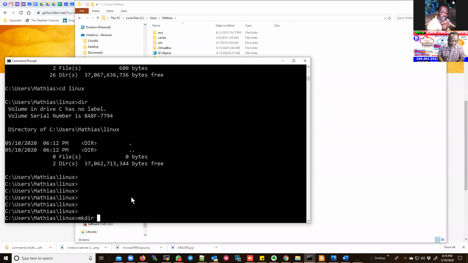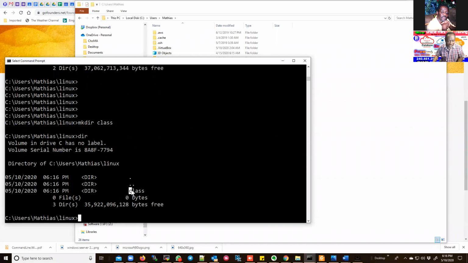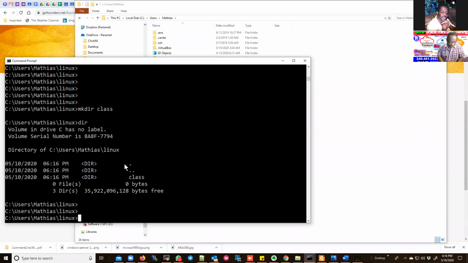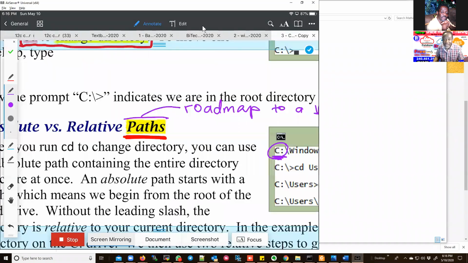So let me make a directory here called class. If I type dir, you're going to see class here. I just did make directory. So if I need to go to that directory called class, I must use the command cd, change directory, class. Now you can see here, this is my path to the class directory. Okay, so that is the thing we are looking at now.